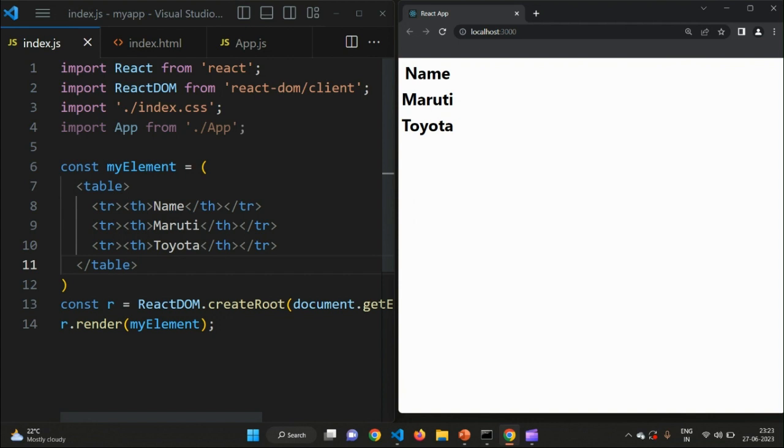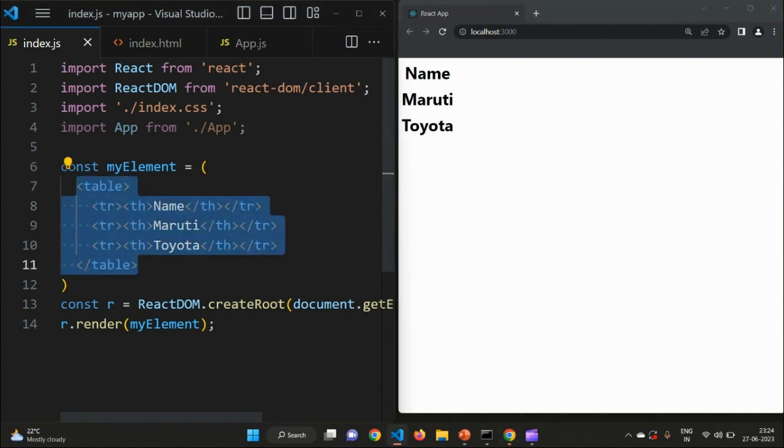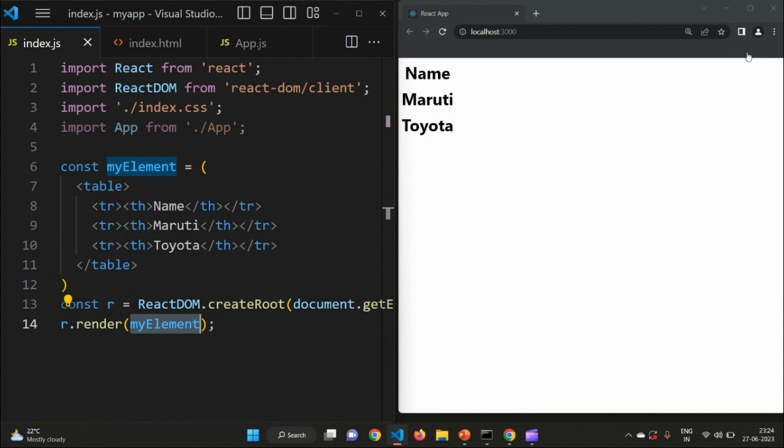All right. This is another example of JavaScript XML or JSX, which we can use to render HTML. So what we're doing is we are rendering the HTML tags through React.js code. This is not an HTML file, this is a JavaScript file. The file name is index.js. So in index.js, which is a JavaScript file, I am rendering HTML content.